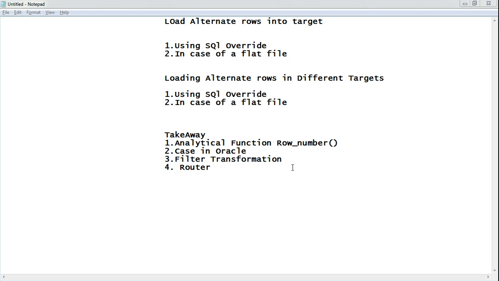Hi guys, my name is Vivek, and in this video of Informatica scenarios, we will deal with a scenario where we will load alternate rows into target. To accomplish this task, we have various approaches, and in this video, as I showed in my previous video, I'll be demonstrating two approaches.